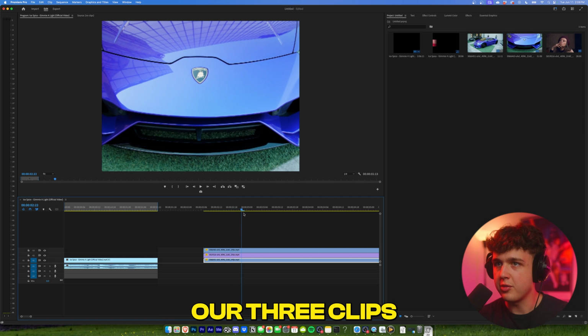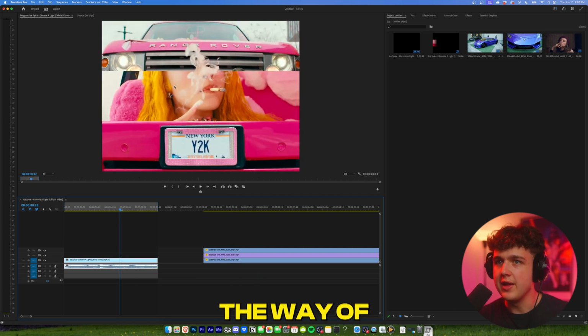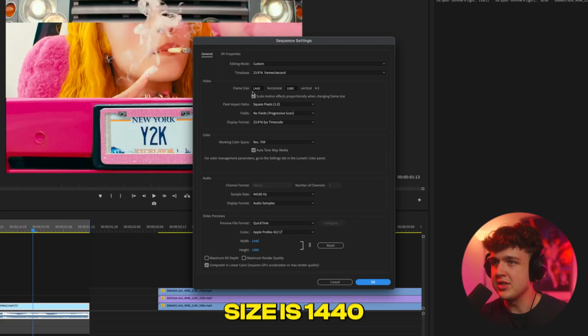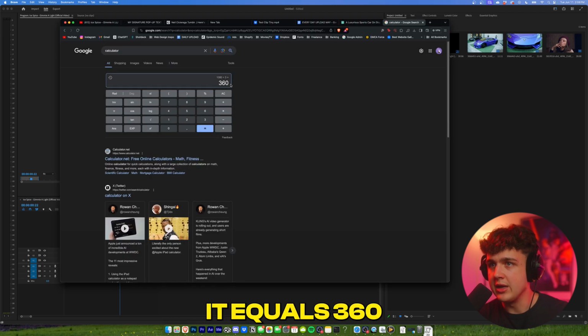All right, so now that we have our three clips in here, we have to figure out how we're going to split it into three different areas. So if we go up into our sequence here and hit sequence settings, we can see the frame size is 1440 by 1080 here. Now you want to remember the 1440, but you want to divide the vertical, which is the height here, divided by three. So we get three different sections of the height. So if you take 1080 and you divide it by three, I did the math, it equals 360.